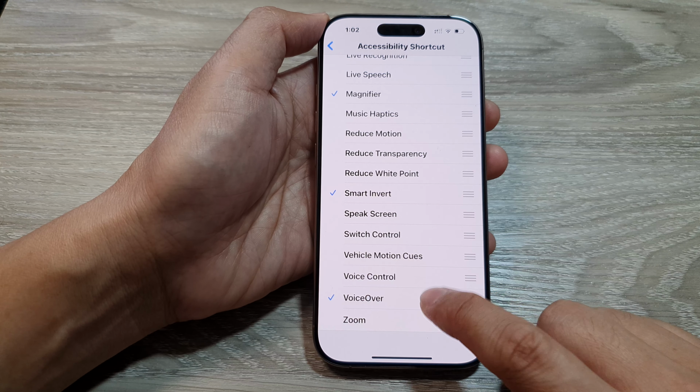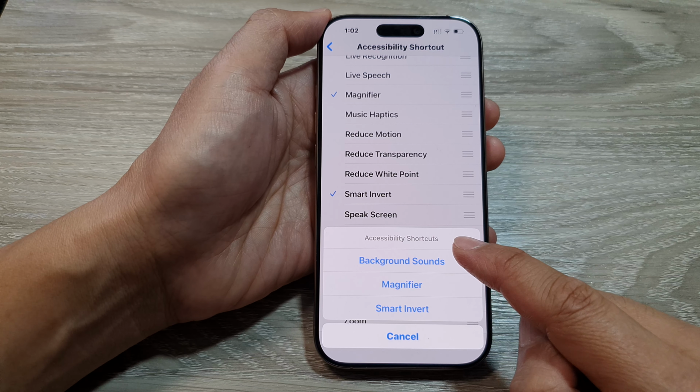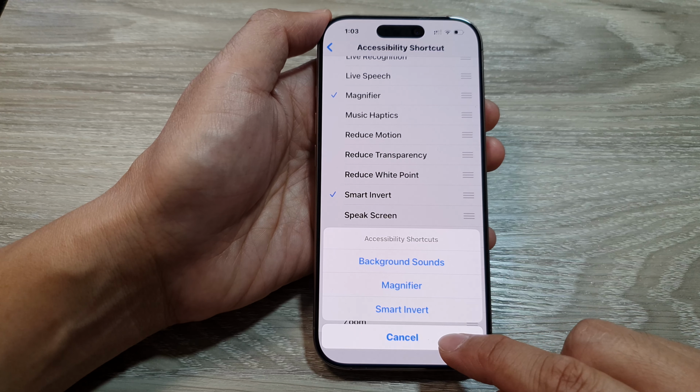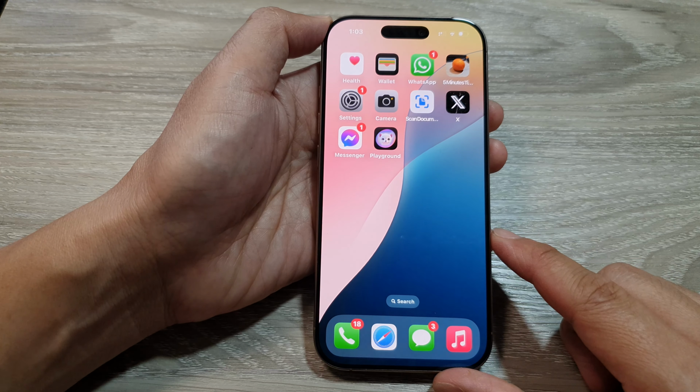And here, if I deselect the item, it will be removed from the accessibility shortcuts menu. And that's it. After that, you can swipe up to return back to the home screen.